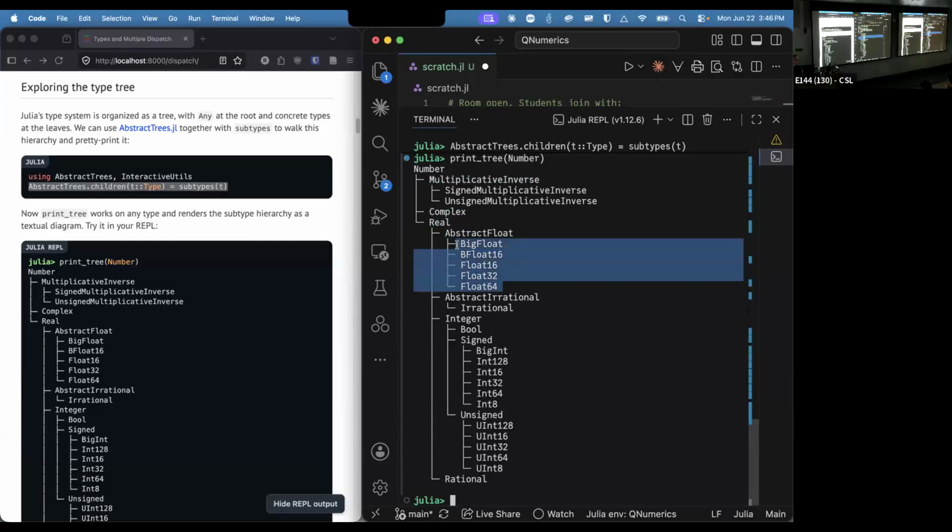And these leaves that you see are concrete types. When you have a value, it has one of these concrete types, one of these leaves. It never has the type AbstractFloat, right? You can have a storage location that is ready to store abstract floats because it could store any of these types. But you can't have an AbstractFloat, right? You can't make something that isn't a leaf of this tree.